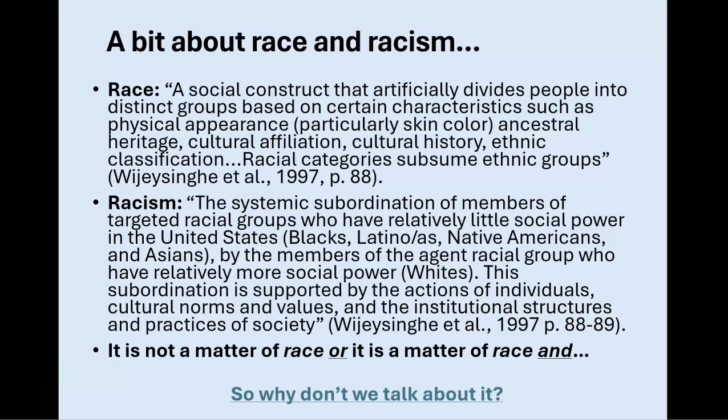Racism is really thinking about those social constructs of race. So, people who have different skin tone, different skin color, different backgrounds and cultural beliefs, and how we can separate those out to identify some groups as having more power and some as having less.